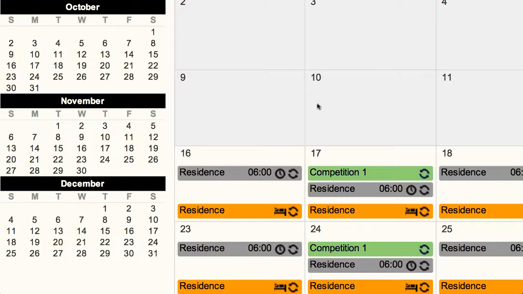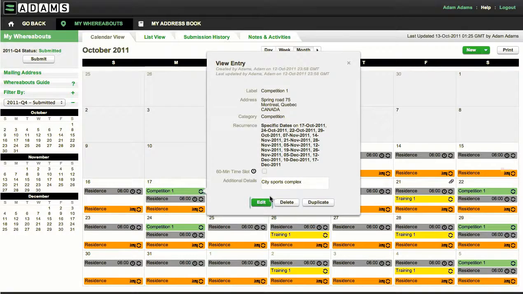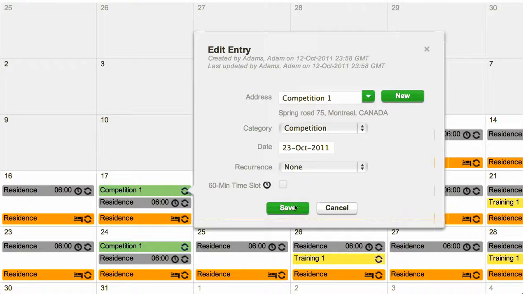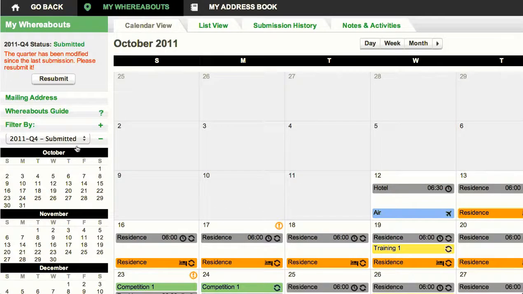You can change and update your whereabouts at any time during the quarter. Click the entry you wish to modify. Then click the Edit button. In the entry pop-up, enter the new information and save. Don't forget to always resubmit your whereabouts after you modify it.